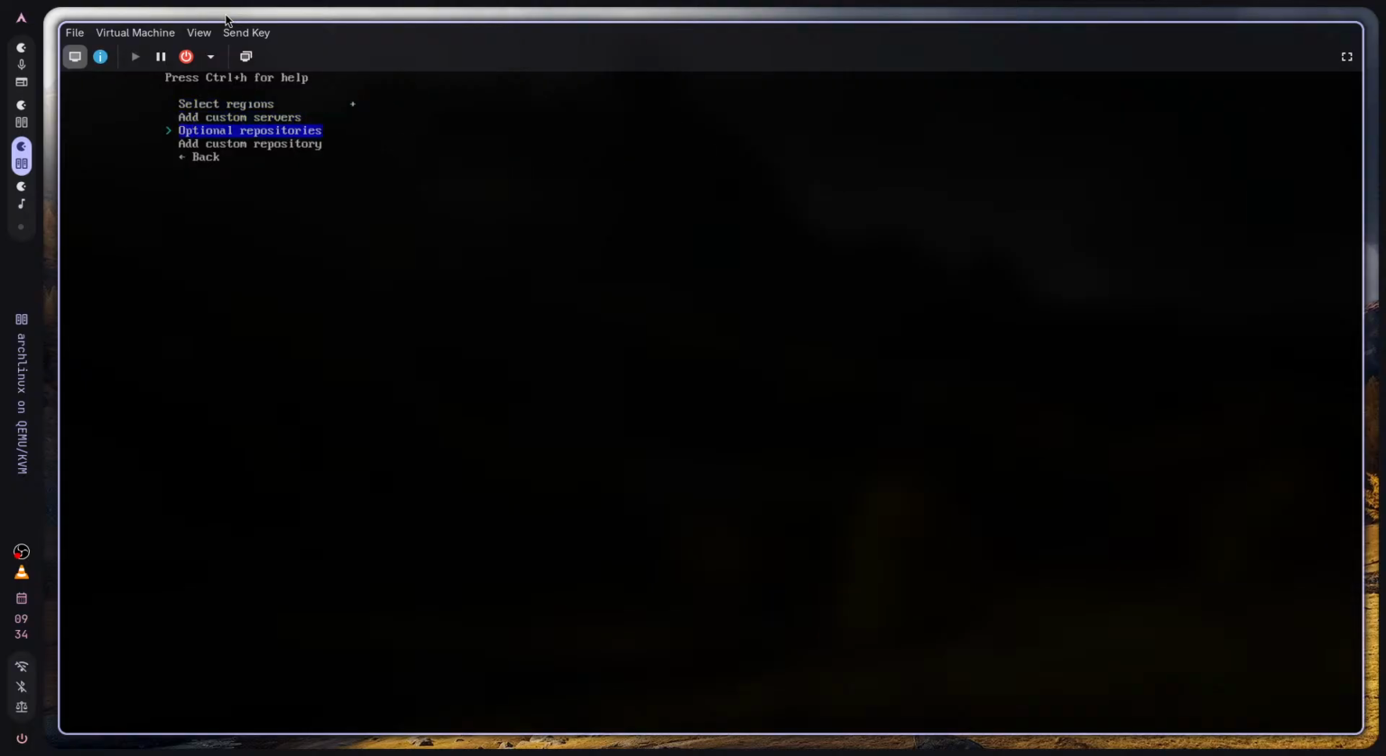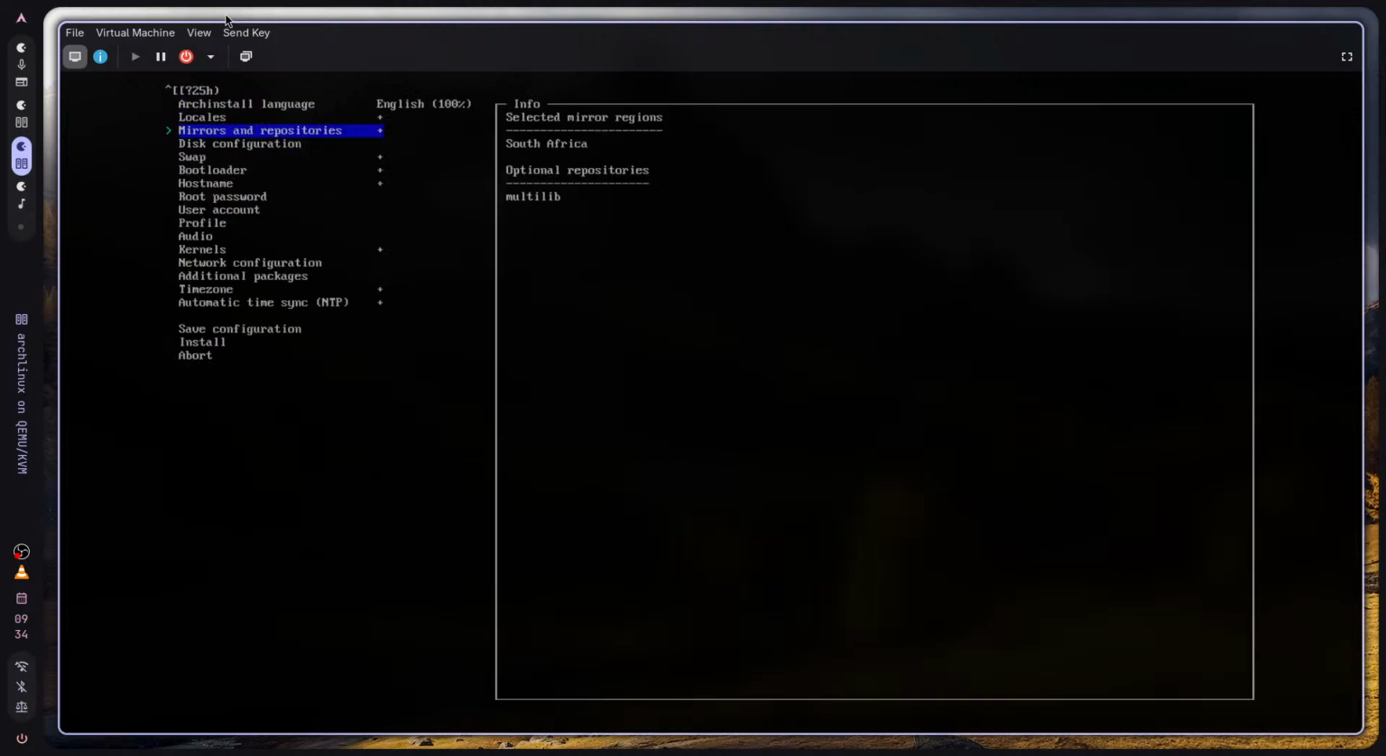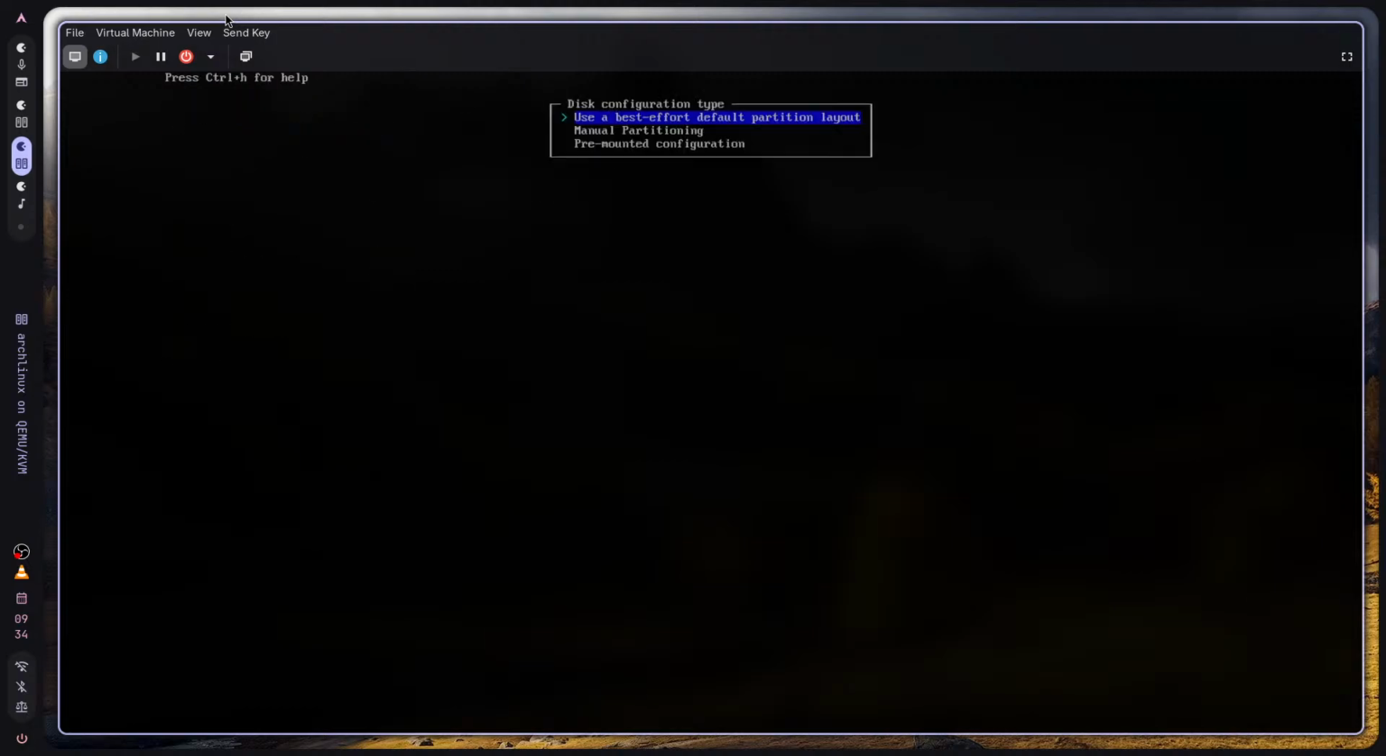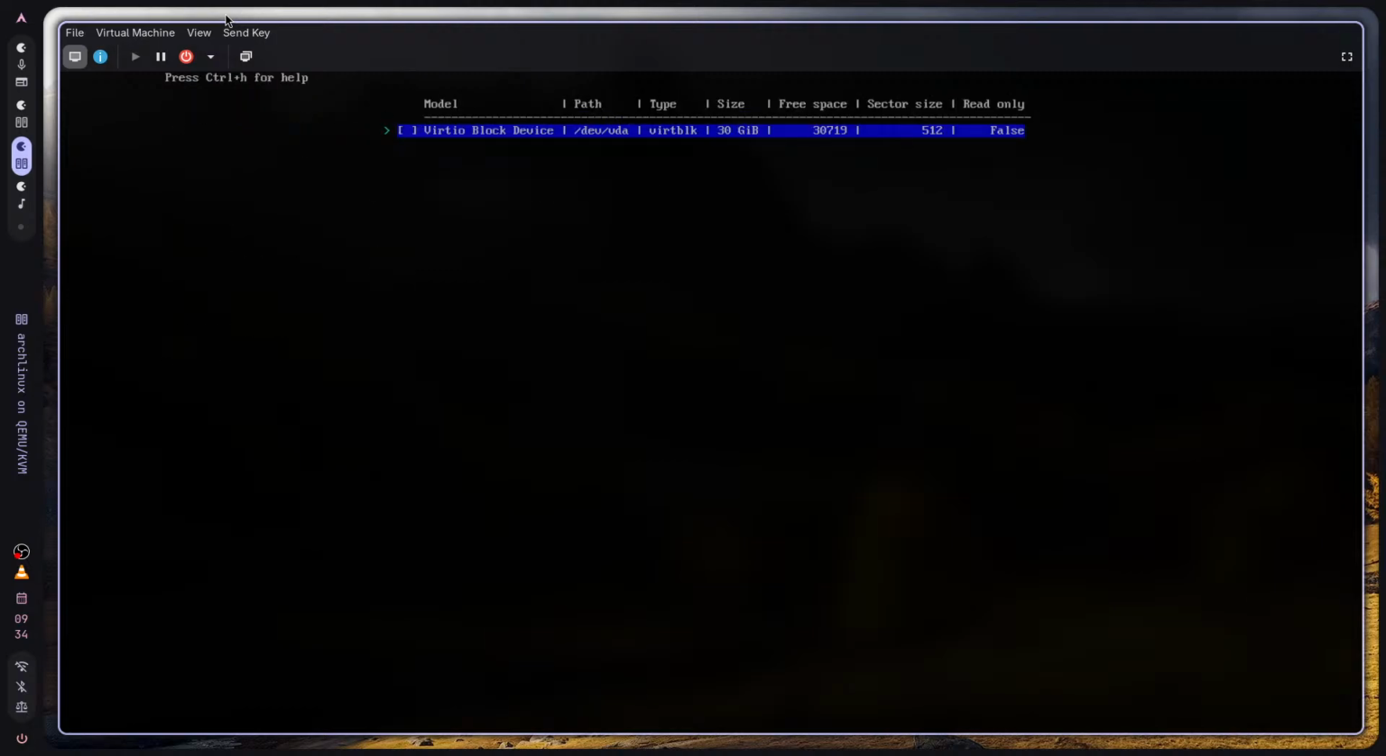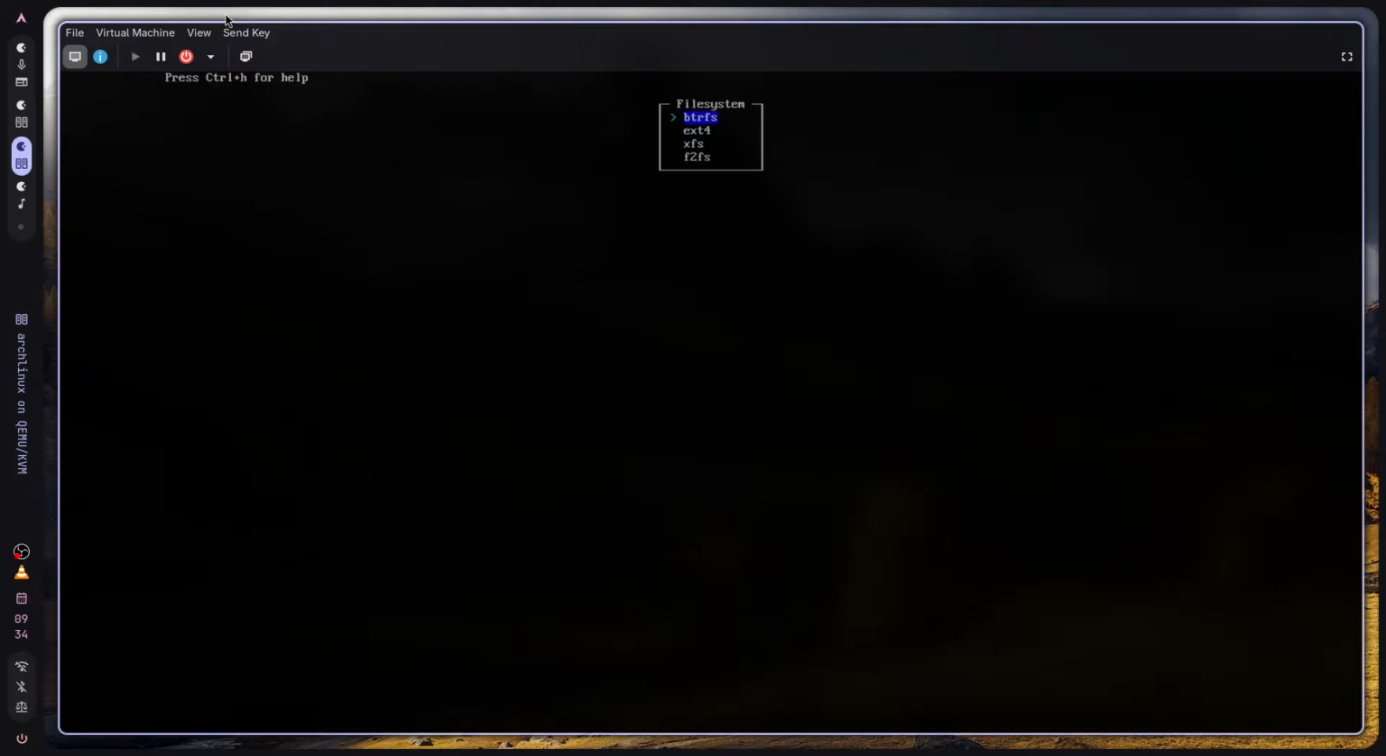There we go. And for optional repositories, I'm going to go with multilib. In order to select here, you press space on the option that you want. You press space bar, it will select it, and then you press enter. Then you can go back, this configuration, partitioning, option 1, select this since I only have one disk here since it's a virtual machine. And then I like using ext4 for some reason.